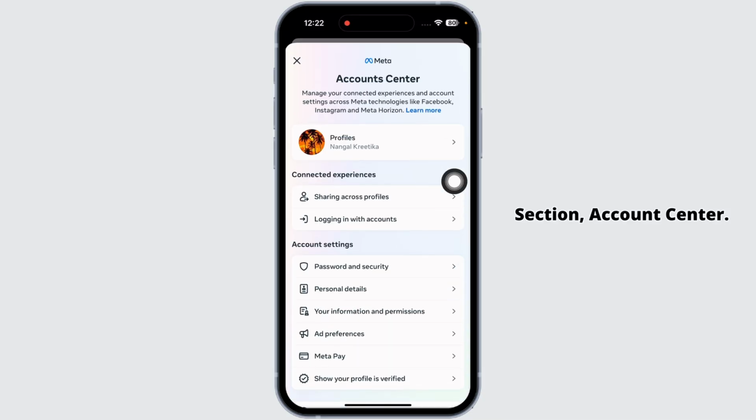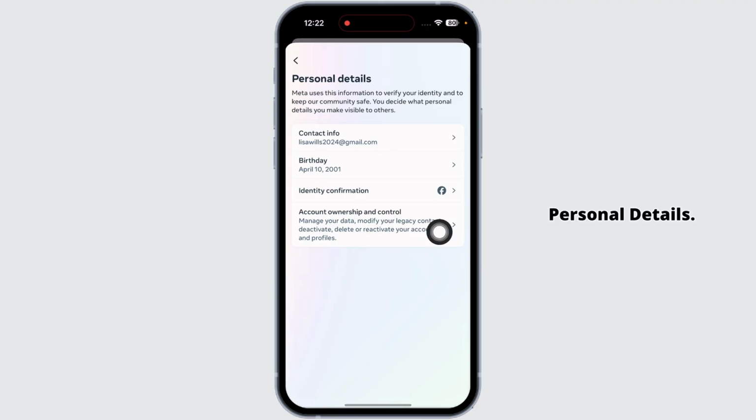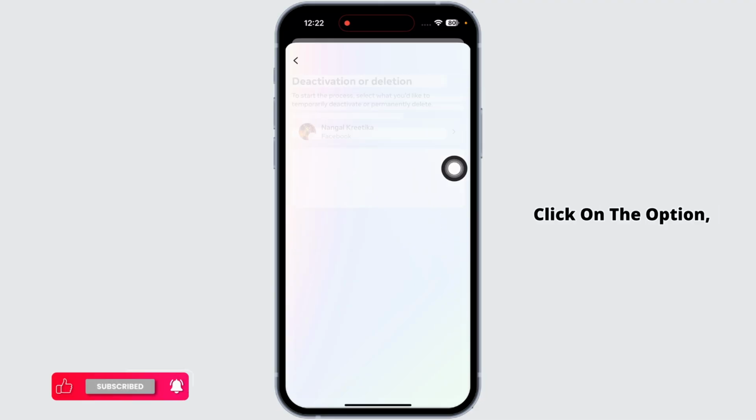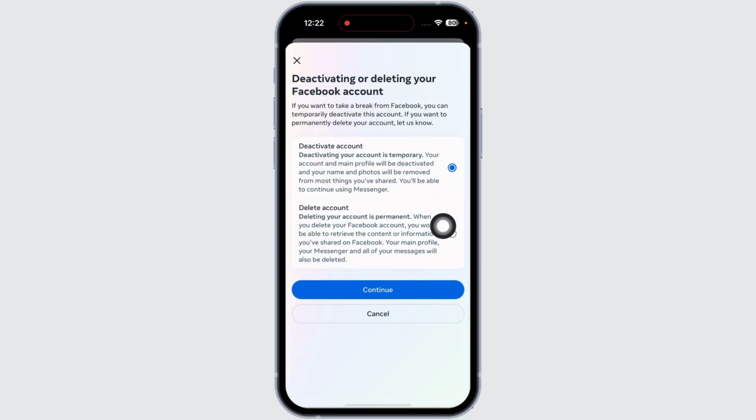Now, head over to the section Account Center. Now, scroll down and click on the option Personal Details. Click on Account Ownership and Control. Click on the option Deactivation or Deletion. Click on your Facebook username. Now, select the option of Delete Account.